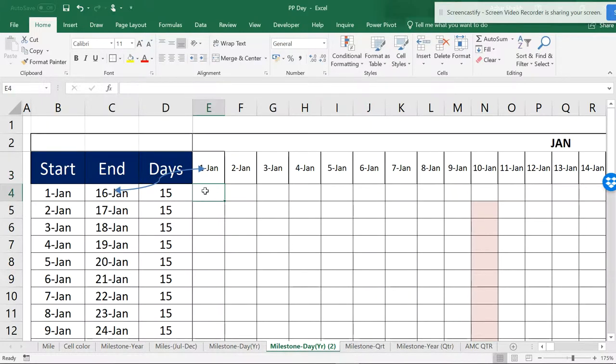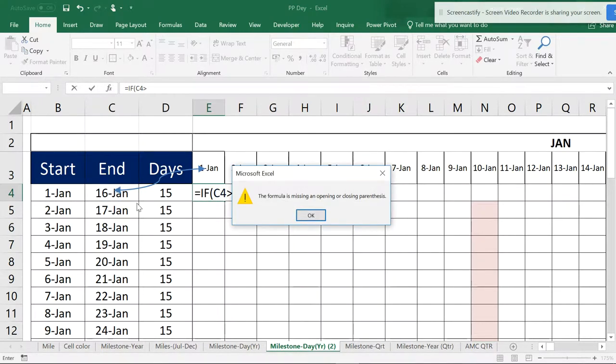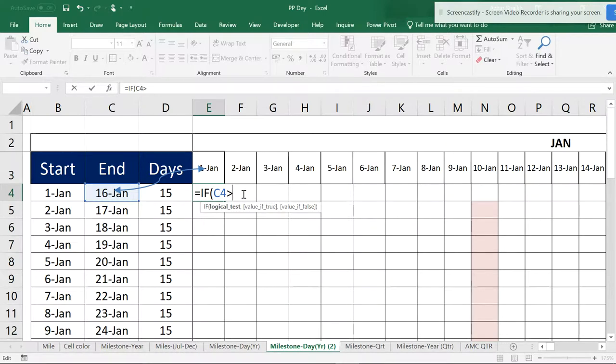Now when you have this, what you have to do is equals and an IF condition. If this one is greater than or equal to this one, then we'll have a certain result. Close this parenthesis. If it is true, I'm going to have one more IF in that.